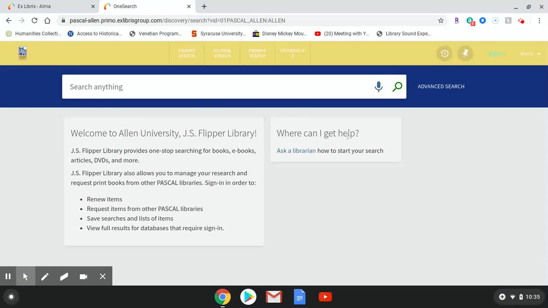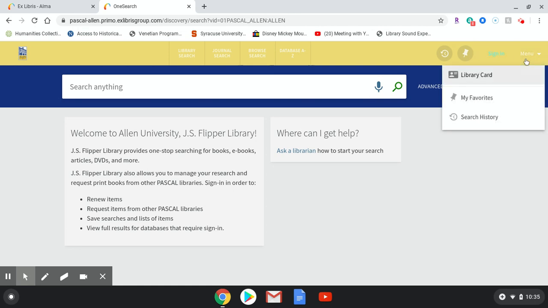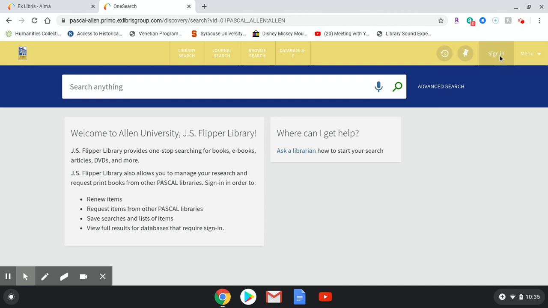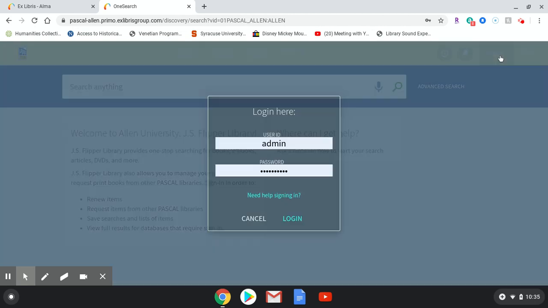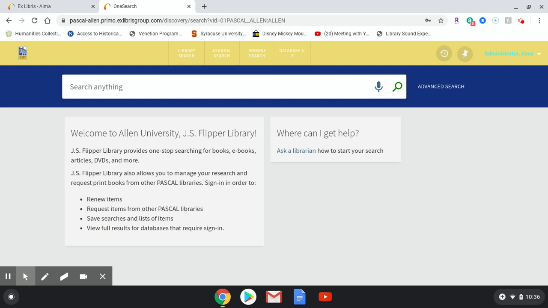So I'm back at our general landing page, our general dashboard, and I'm going to re-sign in. So again, remember that sign in is up here next to our general menu. We sign in, and it's going to be their user ID and then the password that they create. And we're hoping that this will be tied into their Allen University sign-in, so all of that information will be the same. So we just log in, and then we're going to do our search.